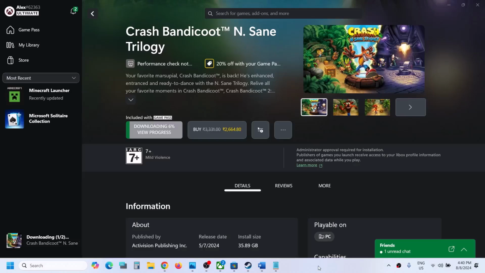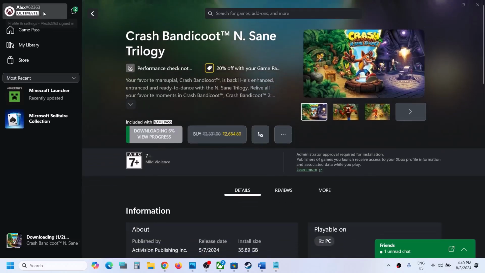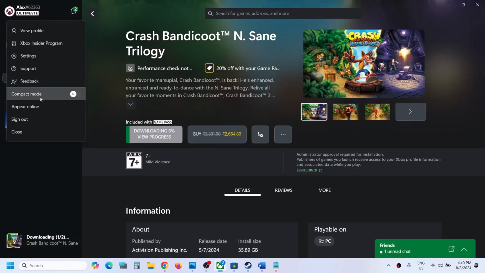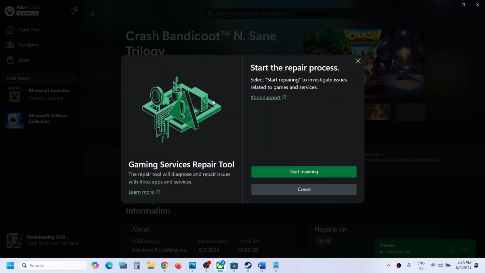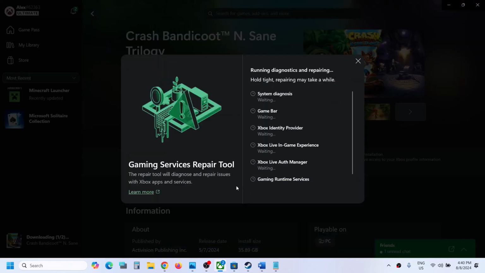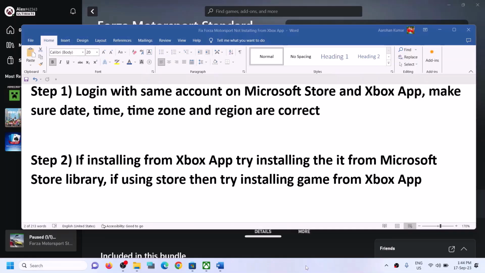So first of all, on the top left here you can see a profile icon. Click on it and then go to support and then click on Gaming Services Repair Tool. Click on it and then click on Start Repairing. Click on Yes to allow and let the repair complete. Now once the repair is complete, you can try to install the game. But if you're still unable to install the game, then please follow the rest of the steps shown in this video.